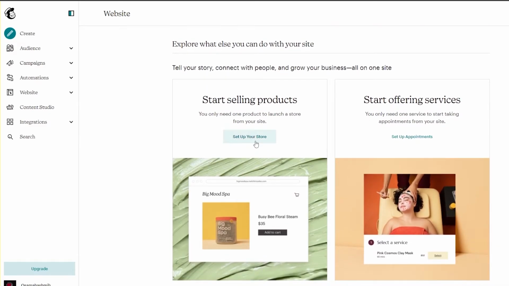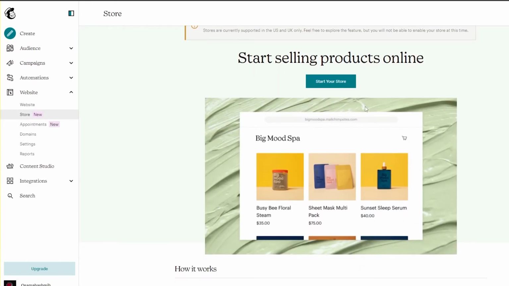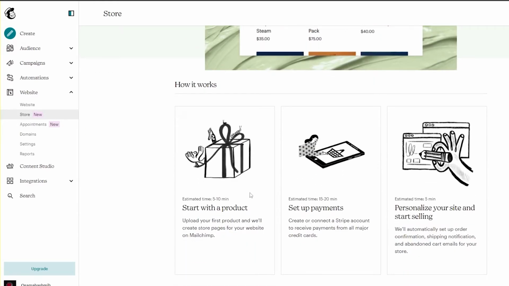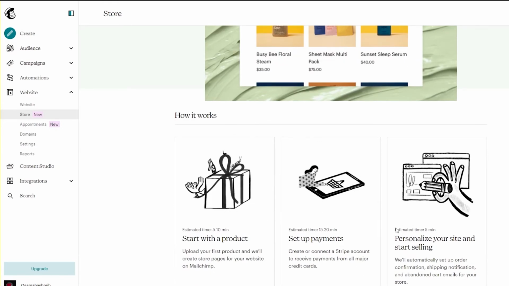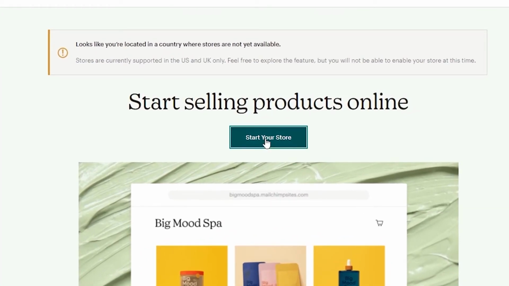And once you have set up your products, you can go ahead and set up your appointments. So let's go ahead and set up our product, set up our store. Basically this is how it will look. You can start with a product, set up payments, and finalize and personalize the settings. So let's go ahead and start your store.